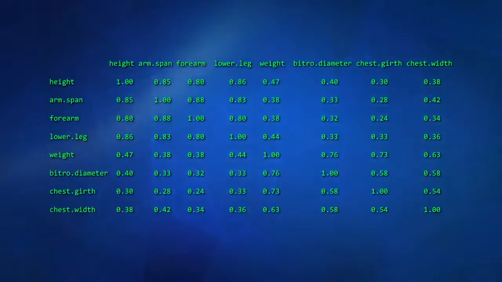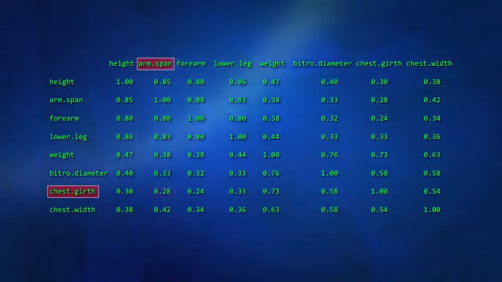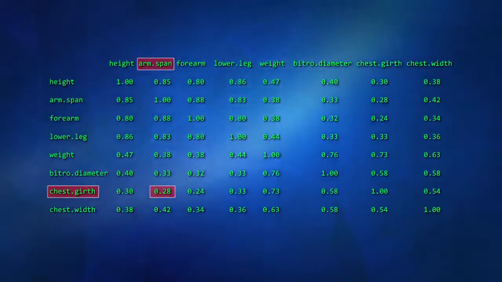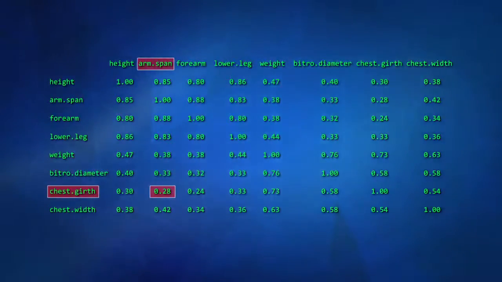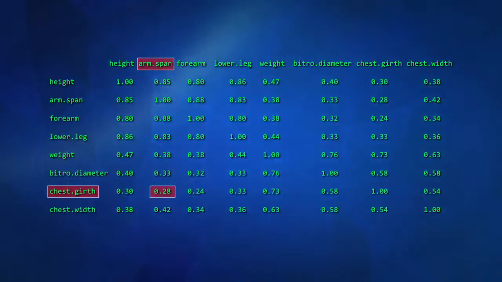Here are some other correlations that are a little lower. Arm span and chest girth, correlated at 0.28. Okay, what does my arm span have to do with my chest girth? Apparently not too much, because those aren't very highly correlated.